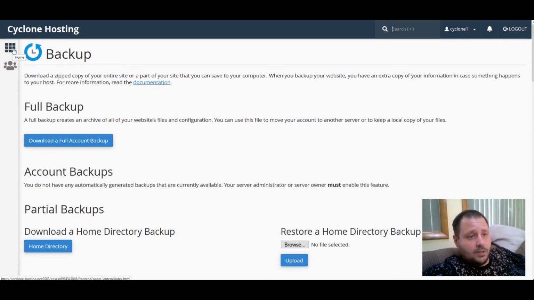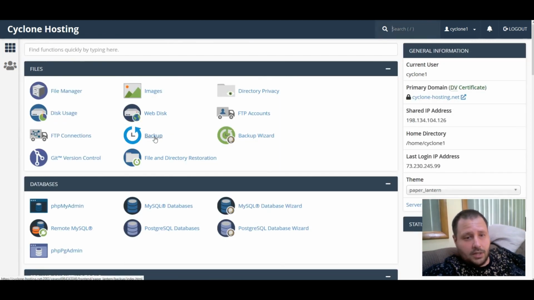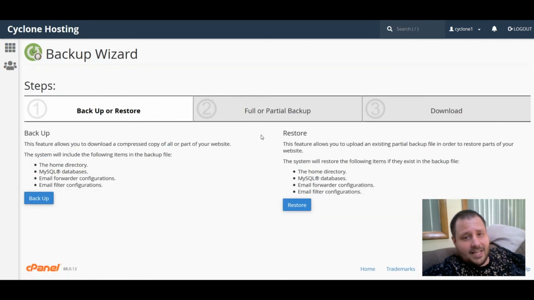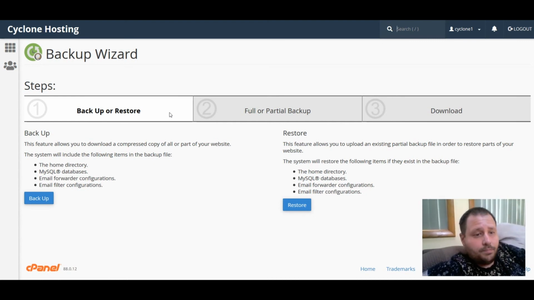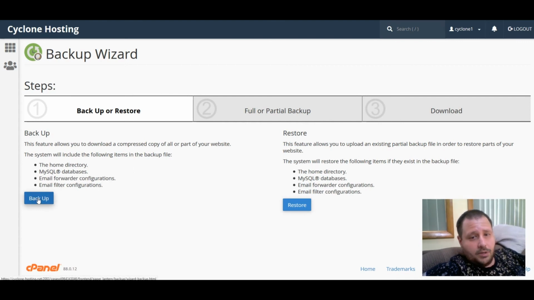All right, let's go ahead and take a look at Backup Wizard. This is the same thing, but instead of you doing everything yourself, this runs you through a wizard. It allows you to backup and restore. Say for instance, okay, I want to do a backup. You do a backup, it'll go to the next step, full or partial backup. You select the one that you want to do, and then it'll allow you to download it. That's basically all it is. It just is a wizard as opposed to what the other one was. So if you need a wizard to guide you through everything, this will help you out.